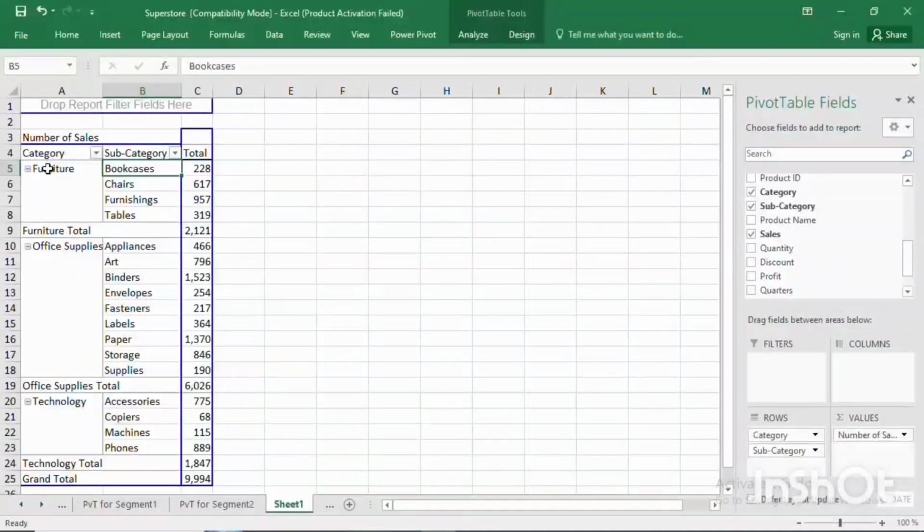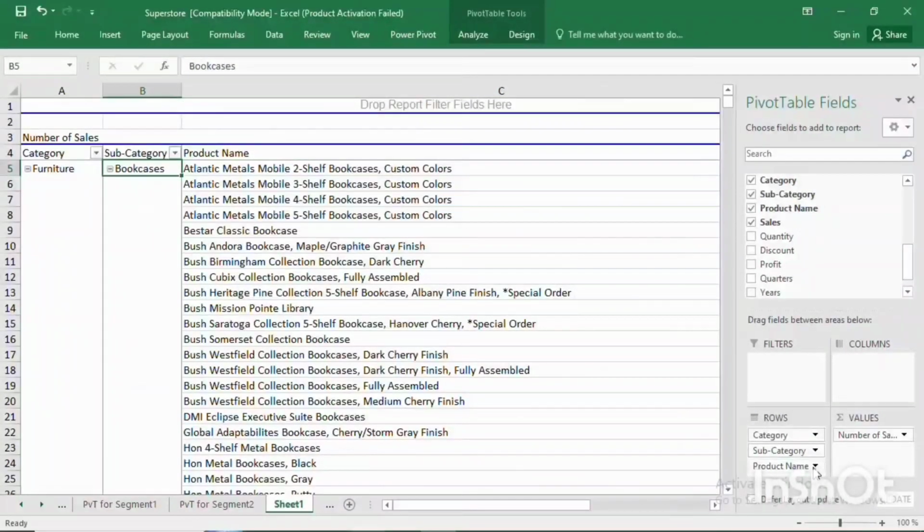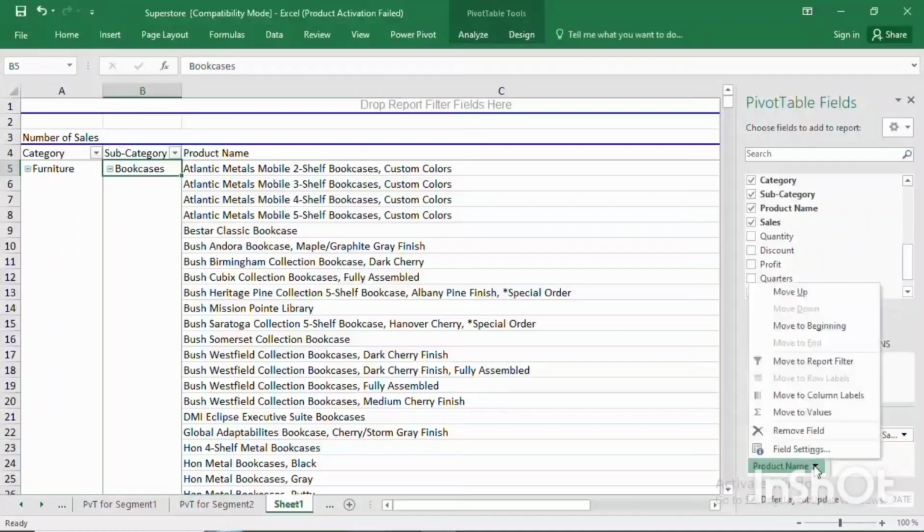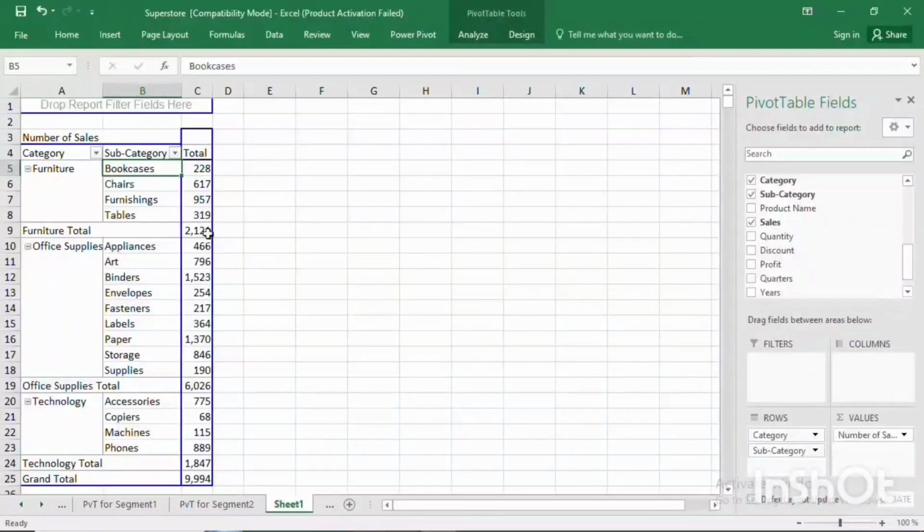So I can see furniture, and I can see that there are four subcategories under furniture, which are bookcases, chairs, furnishings, tables, and all. And then if I carry my product name as well and drop it under here, I can even see a bigger breakdown. But I want to remove that because it is harder to follow.